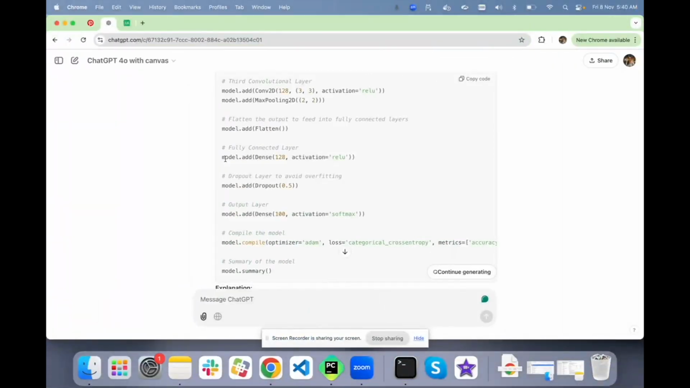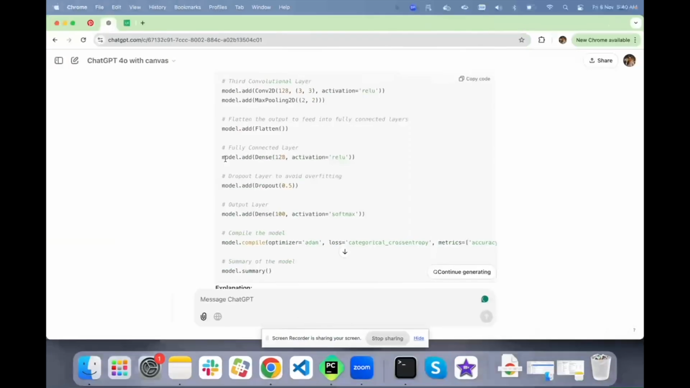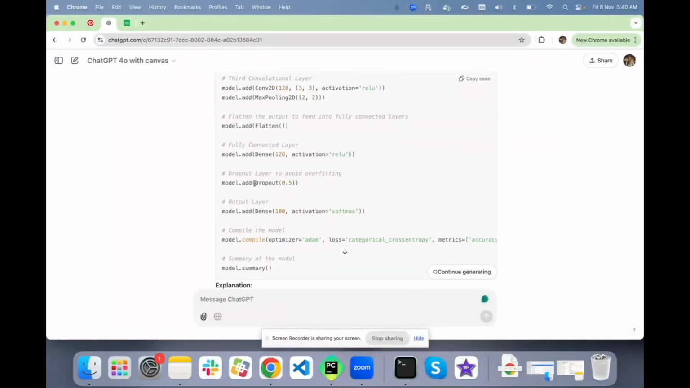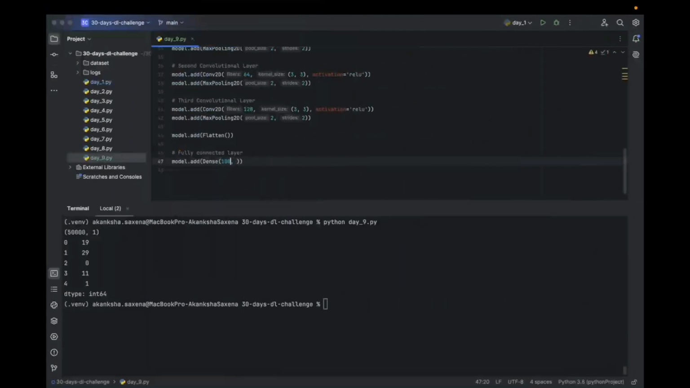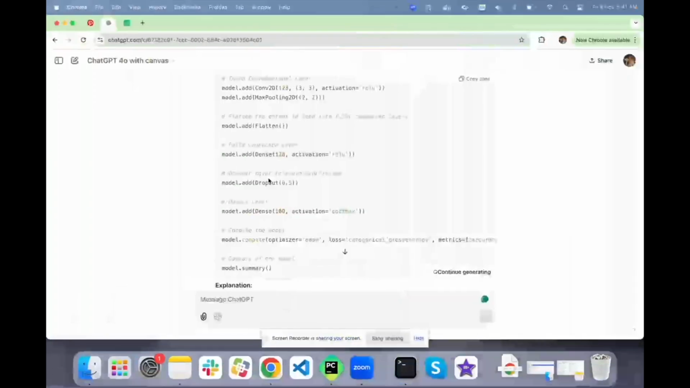So the fully connected layer is a dense layer. No, this is not the size. One of size 128, and the activation function is rectified linear unit. Then we will add a dropout layer because we want to prevent overfitting. Let's drop out 50% of the neurons, randomly.